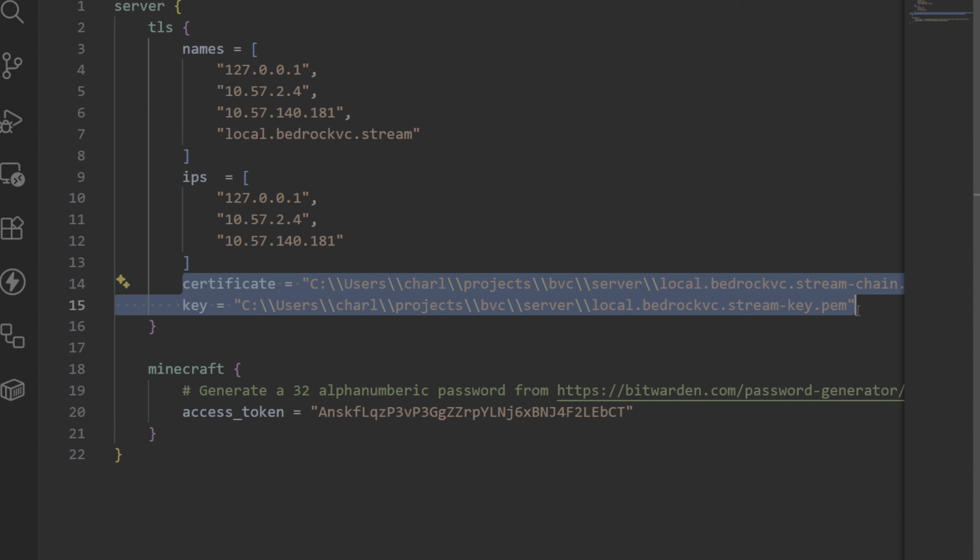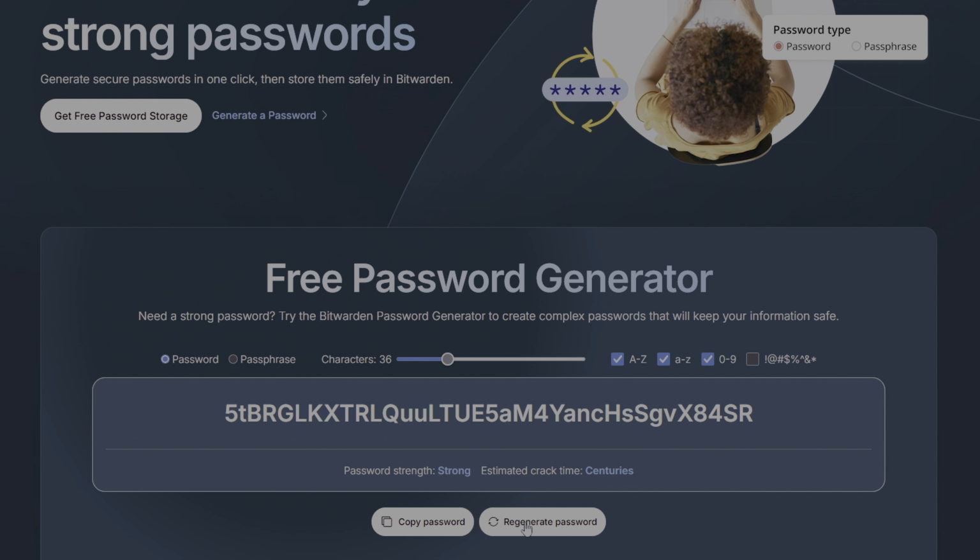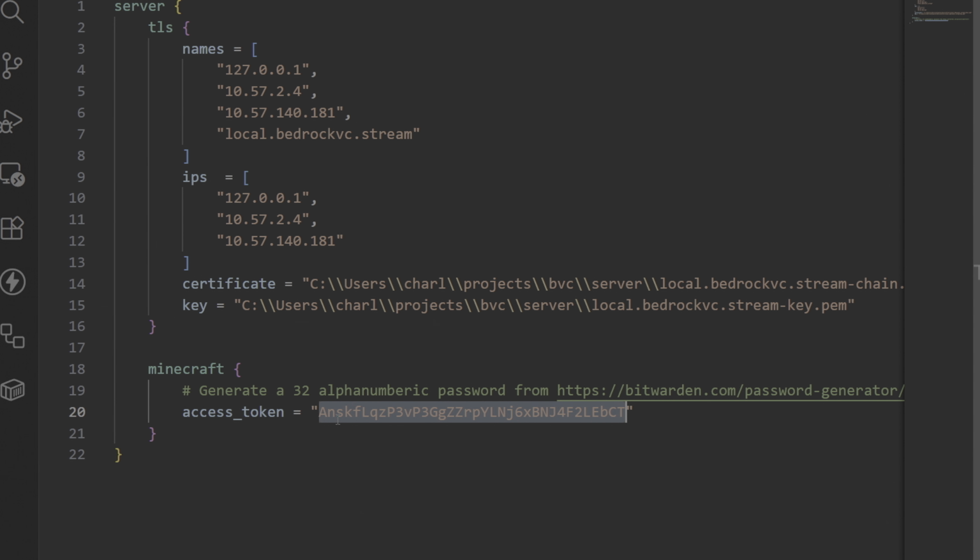Then you're going to come down here to the certificates and keys section, and you are going to replace these with the full path to the certificate chain and certificate key file that you had previously set up. And then we just need to set up a Minecraft access token. So you can go ahead and just copy this link to the Bitwarden password generator. Just generate yourself a random password, say 35 characters long, copy that to your clipboard, and then paste it in here and then save the file. And with that, you are done configuring Bedrock Voice Chat Server itself.